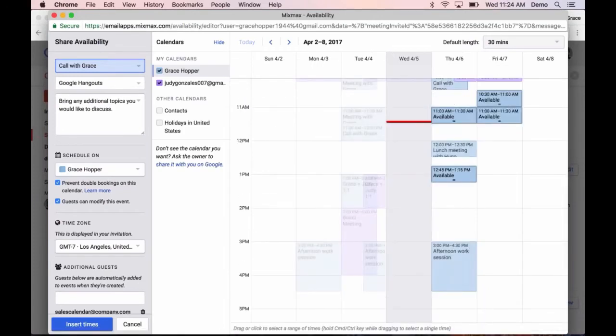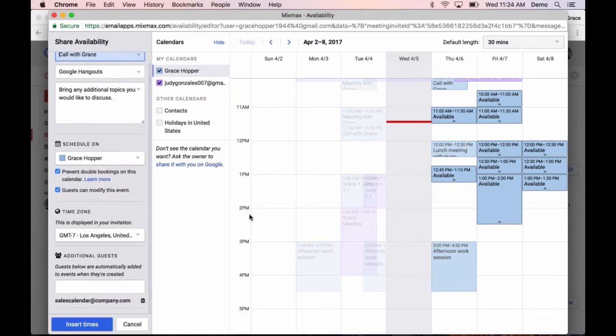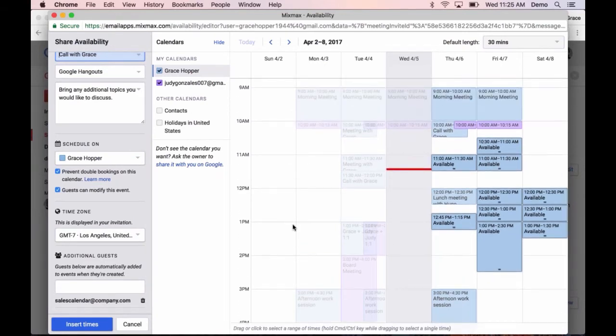So, you know, we can drag across to create a whole bunch of times. We can create blocks that are longer here. We can choose over here to prevent double booking. And then one of the most powerful pieces here is that you can actually schedule on someone else's calendar.